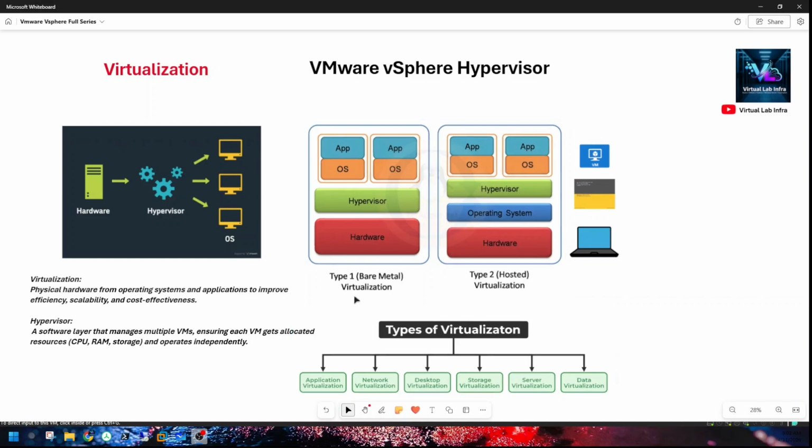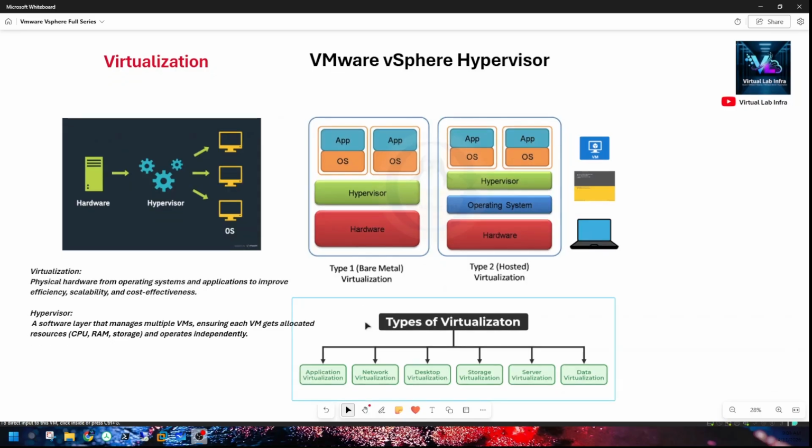So on the bare metal hardware device, we install the hypervisor on top of that, which is nothing but ESXi. VMware has a product called ESXi, which is a hypervisor product we install on our hardware, and with the help of that hypervisor, we can create multiple virtual machines, whether it is a Windows operating system or a Linux operating system. So two types of hypervisor, Type 1 and Type 2.